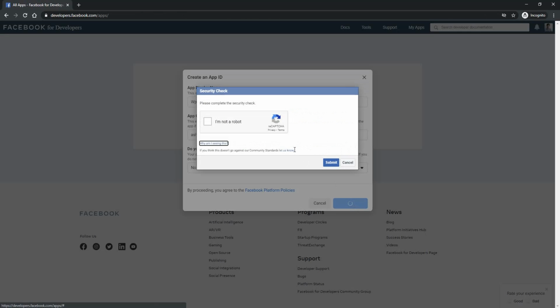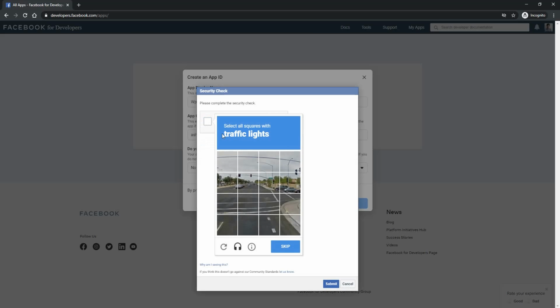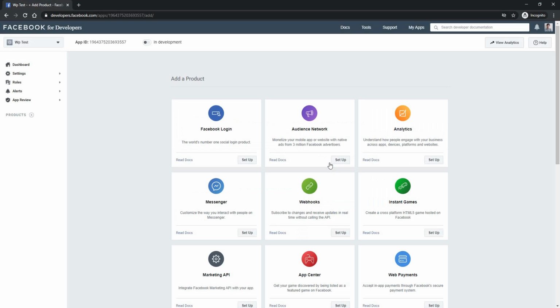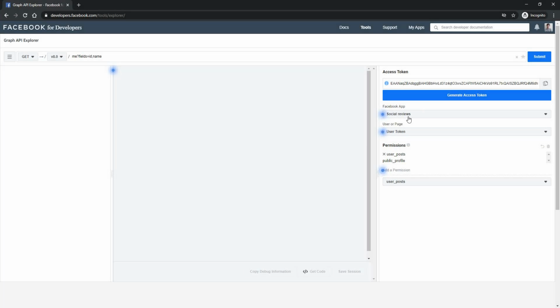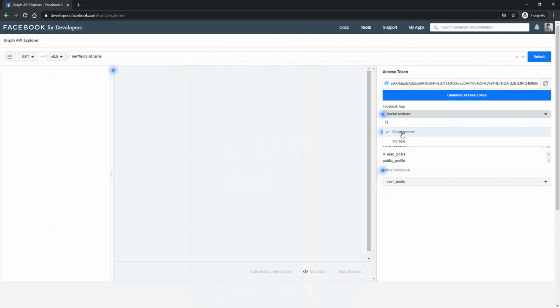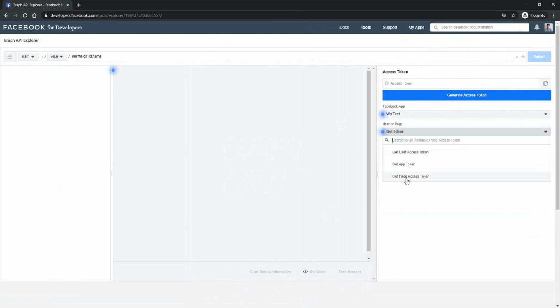Then you'll face a security check. Click I'm not a robot. Then you have to solve some questions. After that, click Submit. Then you'll end up to the product page. From there, go to Tools and click Graph API Explorer. Now in the right side, you'll find Facebook app, user or page. Now from the Facebook app, select your app, and from the user or page, select Get Page Access Token.